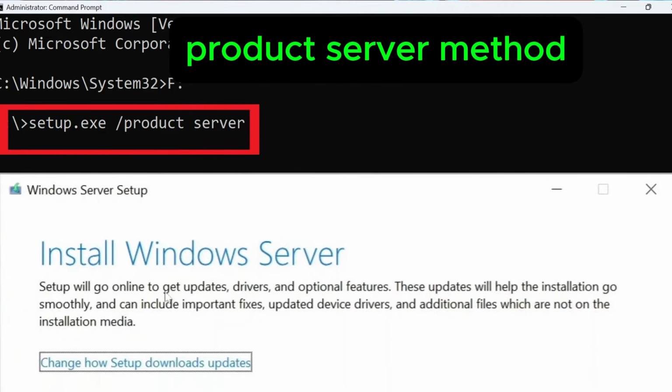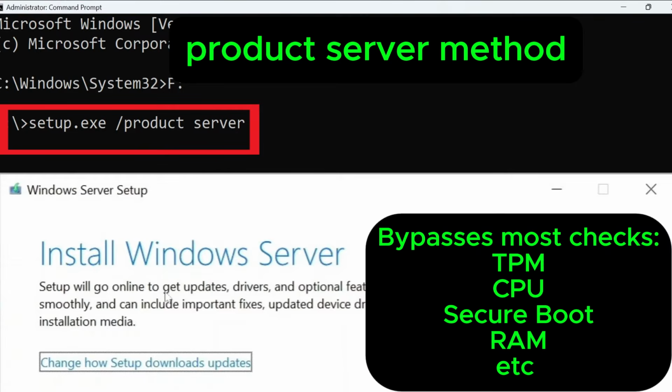Windows Server installations historically had fewer hardware restrictions. So, by tricking the installer into thinking we are installing Windows Server, it bypasses all major hardware checks, including TPM, CPU, secure boot, and RAM checks. Let's begin.